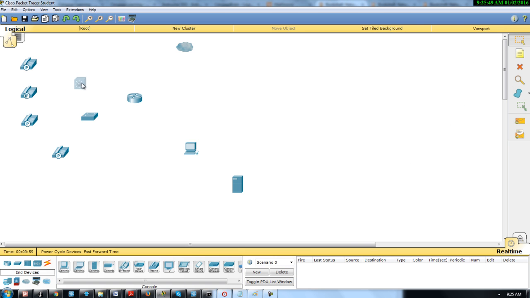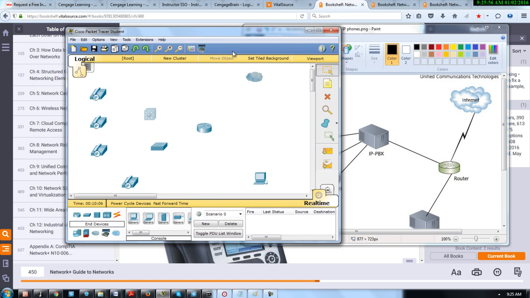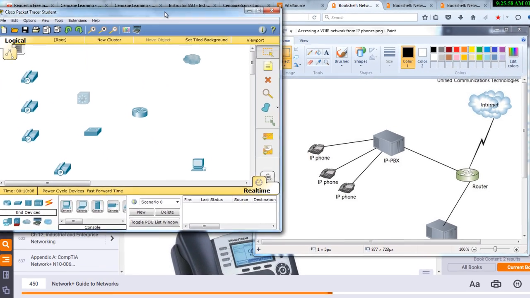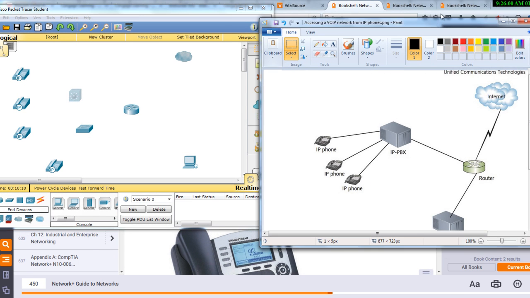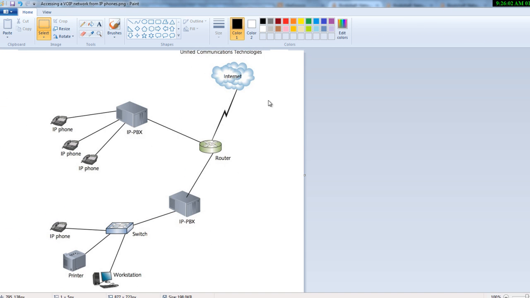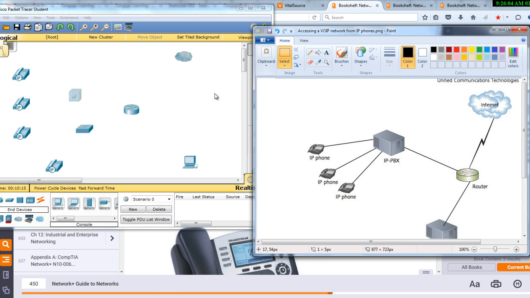So now we're going to actually try to connect these together, as opposed to what we had before. Let's just put this side by side, and then we'll be able to connect that together. All right, so now we want to get the cloud to the router.